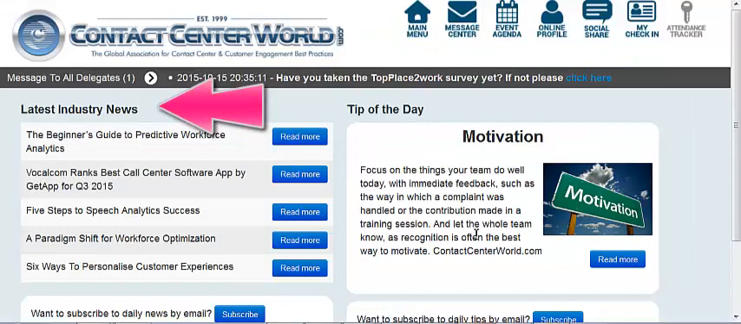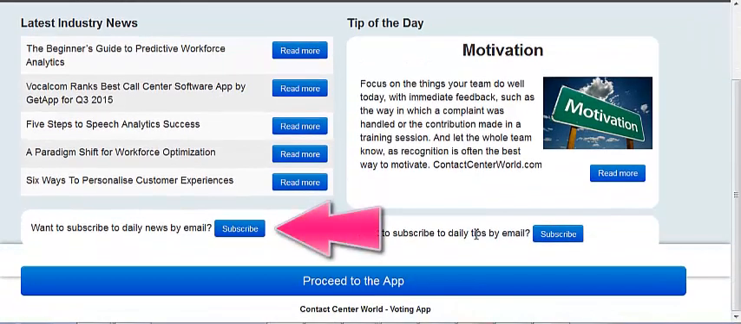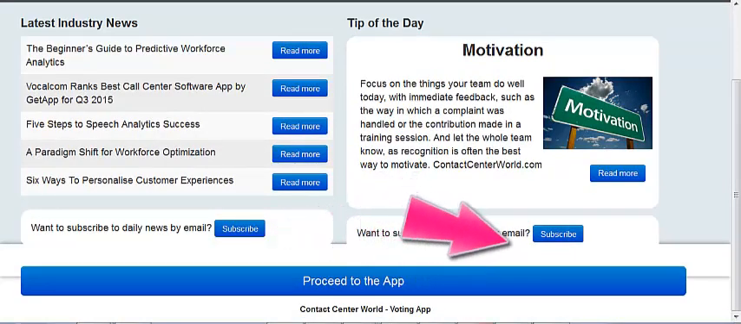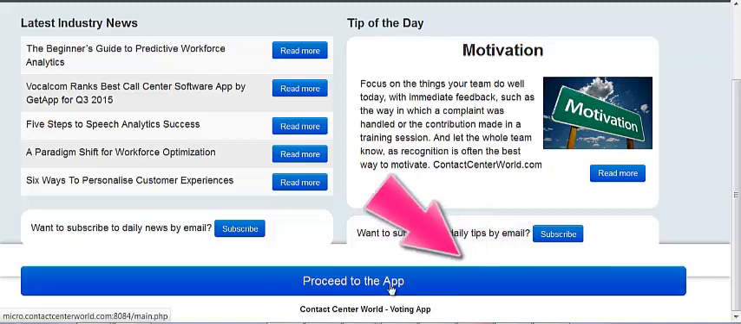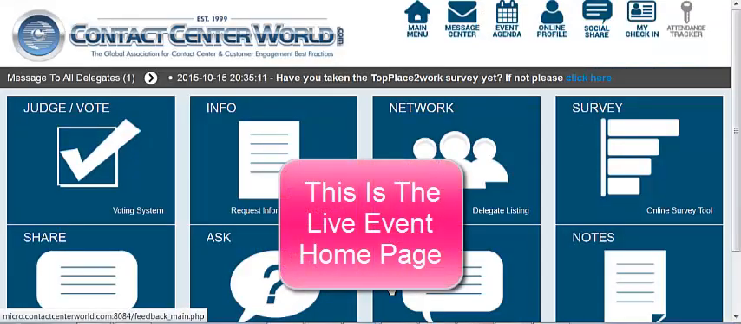Once you log in, you will see a page containing some of today's industry news and a daily tip. It's here that you can also hit the subscribe button to manage your subscriptions, which will allow you to get daily news and daily tips in your email. Once you have completed this, you can hit the Proceed to the App button. This will take you to the live event homepage.